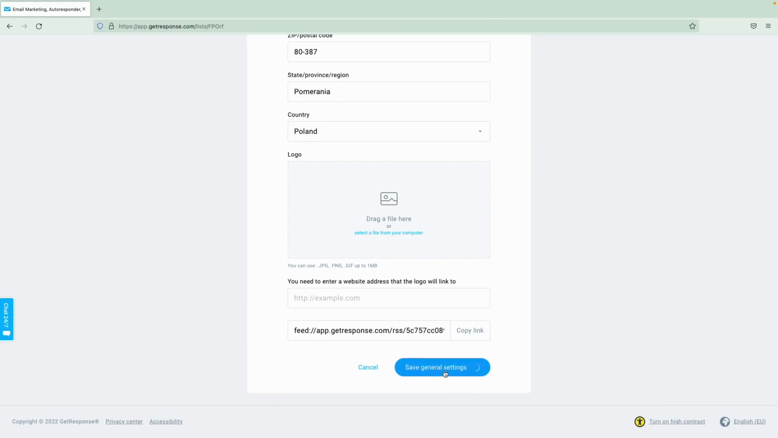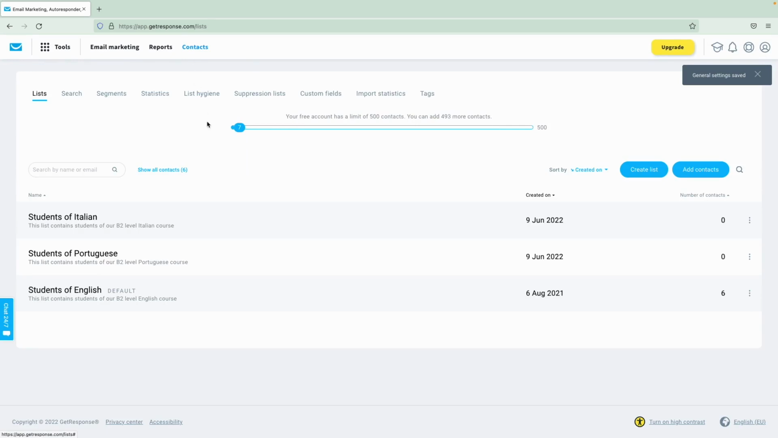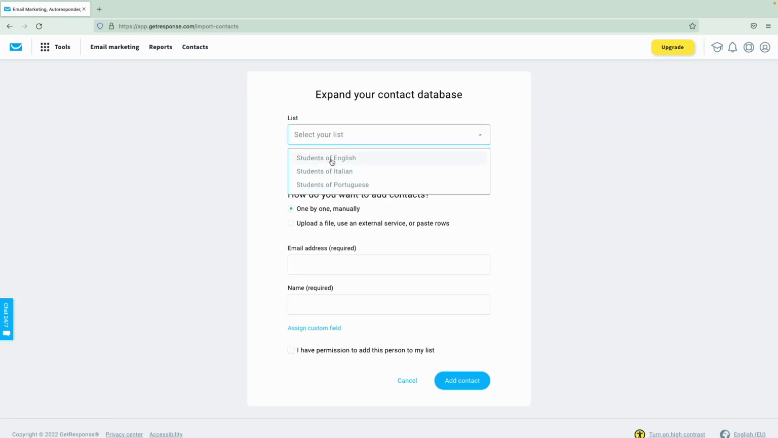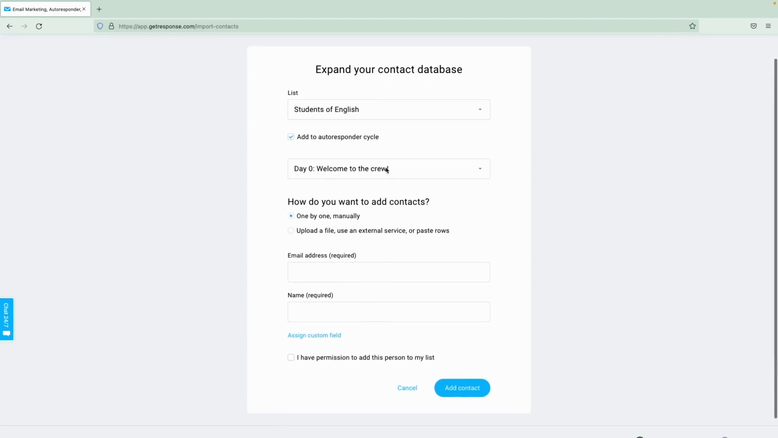We will now move forward and see how you can import your contacts. As many of you might already have quite a few, or perhaps you are migrating from another platform. It is quite simple. We need to click on Add Contacts, select the list where the imported contacts should be added to. We will talk about the autoresponder later, but if you already have one set, make sure to check this box.